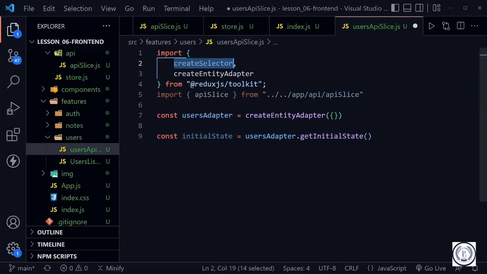So we're importing createSelector, which we'll use later. And then we're also importing createEntityAdapter from Redux Toolkit. And then we're importing the API slice that we created as well, which we will use. But first, we create a usersAdapter specific to our user slice here that we are using createEntityAdapter with.